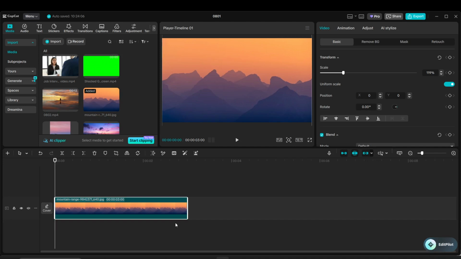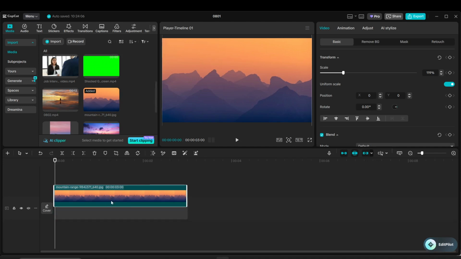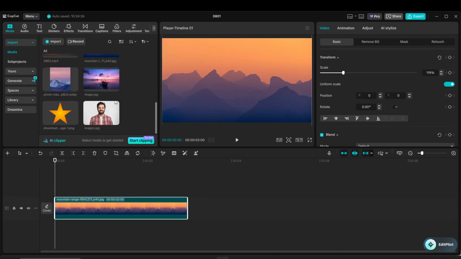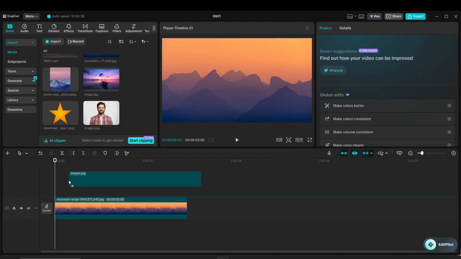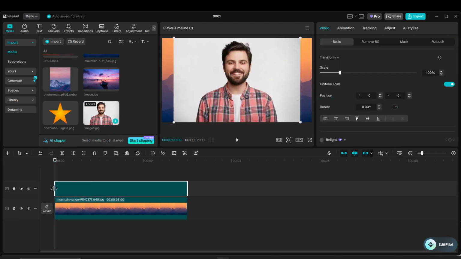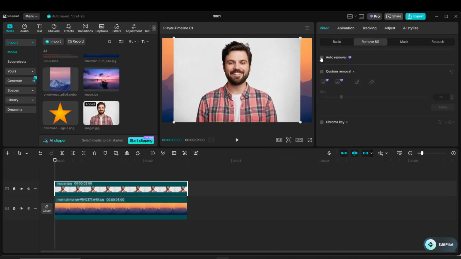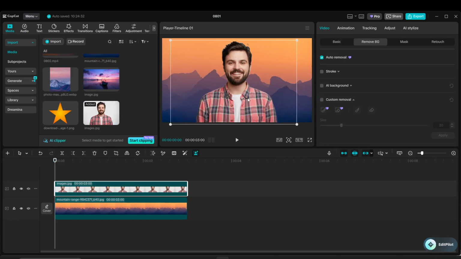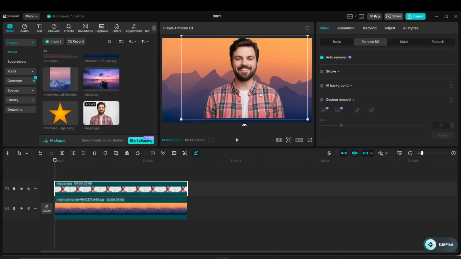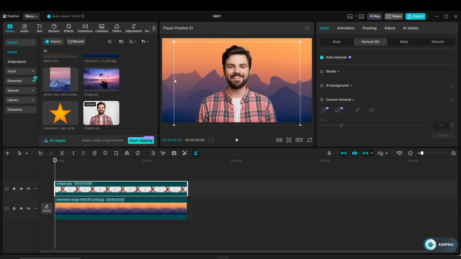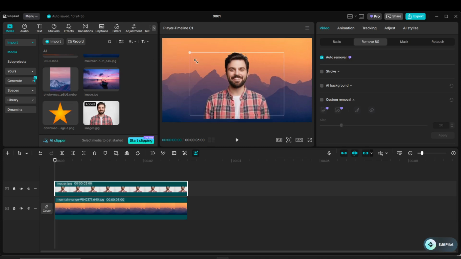Let's start with the first method, which is perfect if you already have a photo you want to use as your background. Begin by placing your subject video on track 2. This is important because your subject needs to sit above the background layer. Then go to the video panel, open Cutout, and enable auto removal. This isolates you from your original background so CapCut can place you cleanly in front of a new one. Once your subject is cut out, drag your background photo onto track 1 underneath the subject clip.